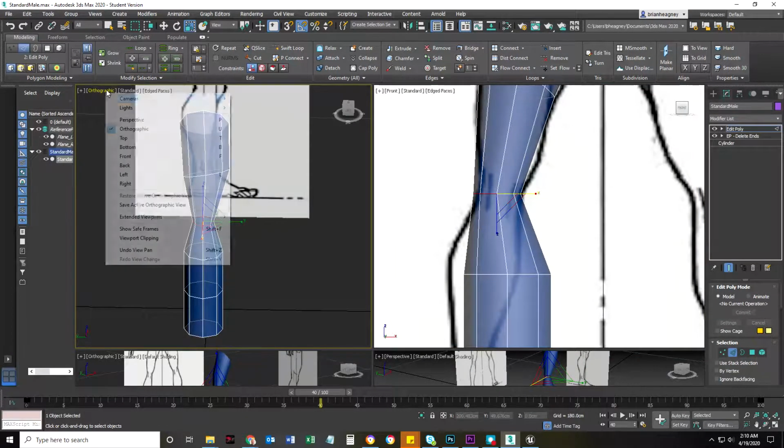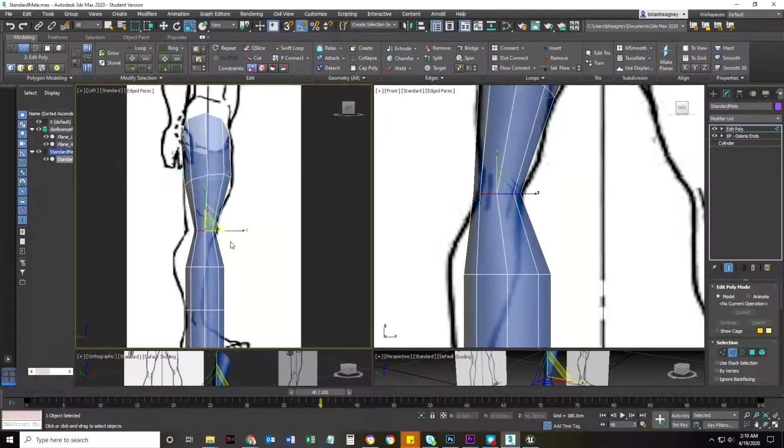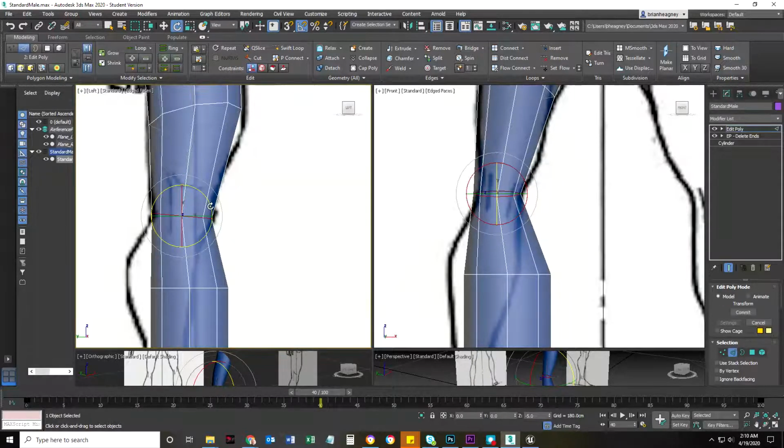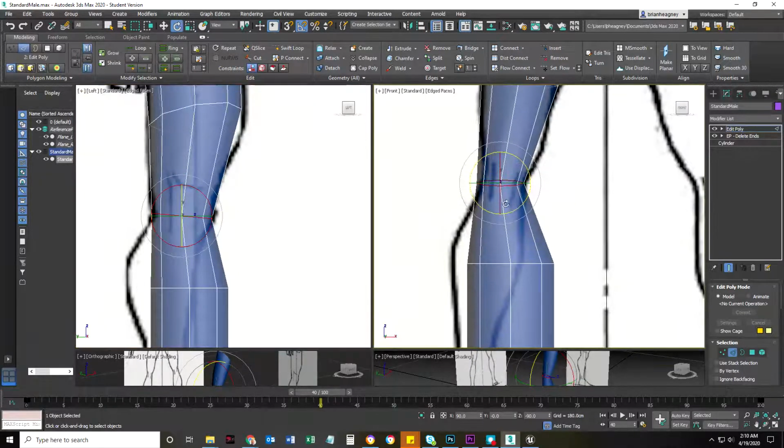Whoops! Make sure this is back on left. Move it, and then scale it in the one direction here. And of course, rotate it just a little bit. And rotate this just a little bit.